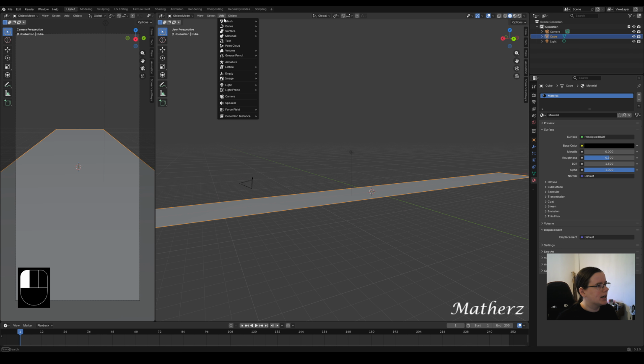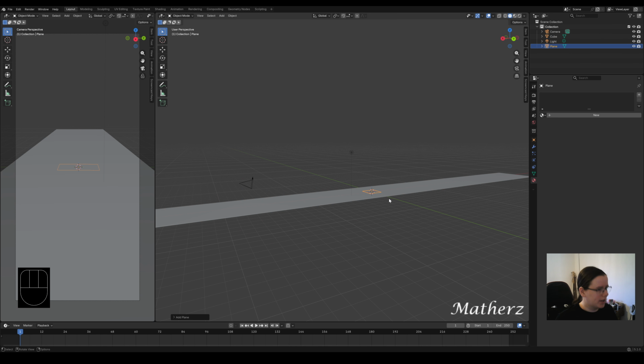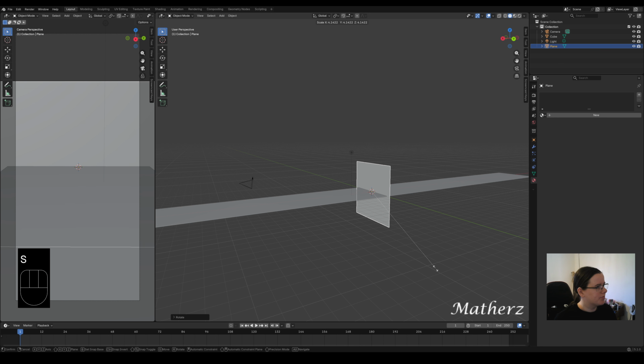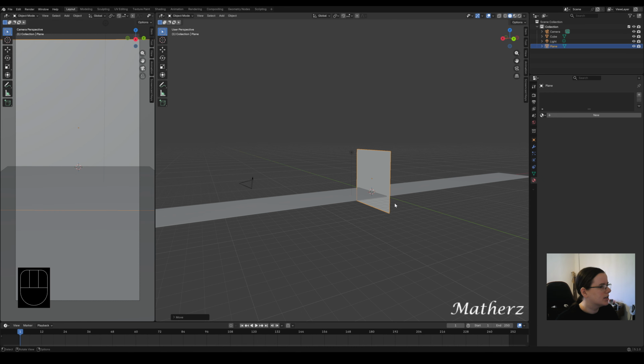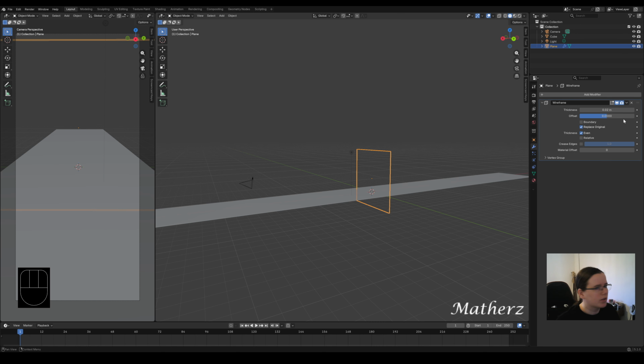So we're going to go ahead with a mesh, a plane. R for rotate, 90 degrees. S for scale, bring this up. You're going to want this to go just over the screen just here. And I'm going to go with modifiers, add wireframe. So we've got this nice little frame.